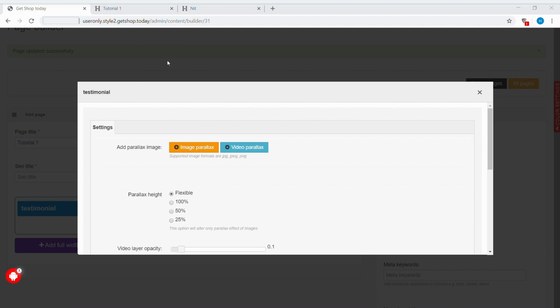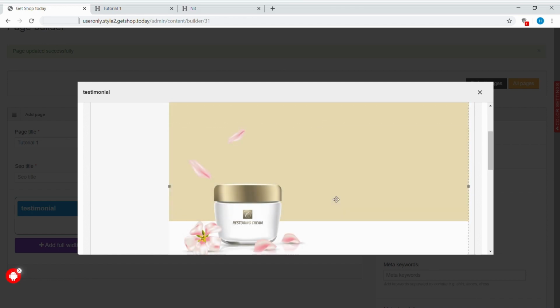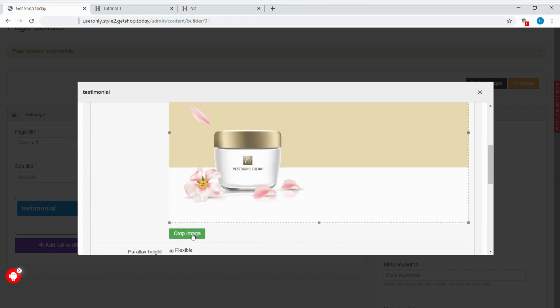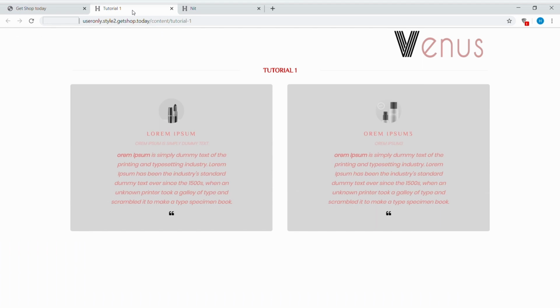Now let's choose any of the images and then click on Open. Now you can simply select the desired image area and click on Crop. Go back to the testimonial and refresh the page. We can now see that there is one background set underneath this testimonial.